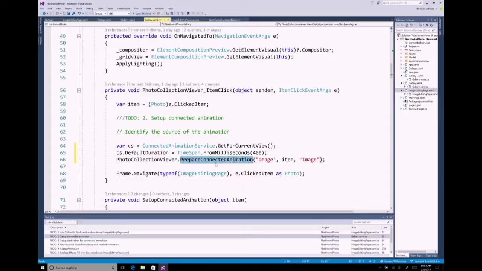The prepare connected animation method actually takes 3 parameters. The first parameter basically identifies the ID for the animation. This will come in handy when we are trying to identify the destination element for this connected animation. The second parameter identifies the control that is the source of the connected animation. And the third parameter is the UI element name that will actually animate from the source to the destination page.